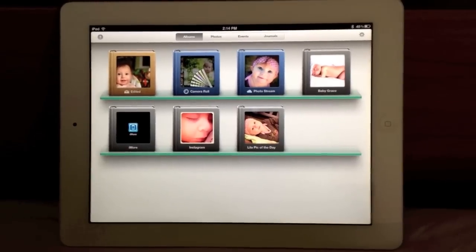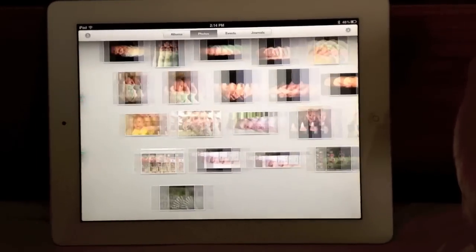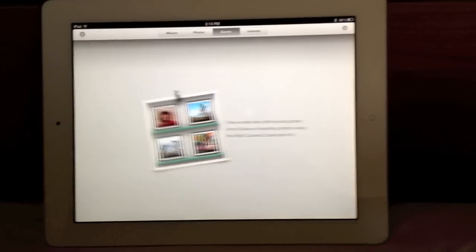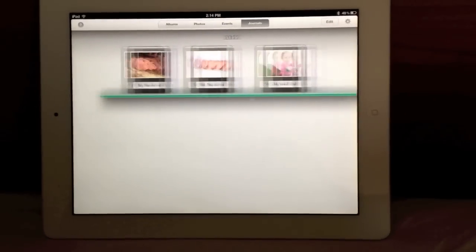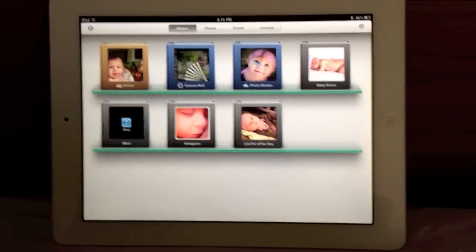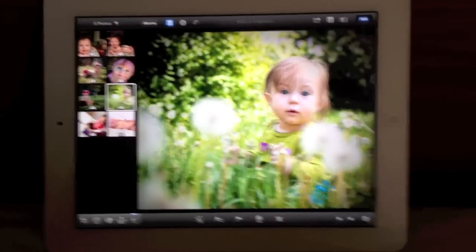This is Leanna with iMore.com, and I'm going to give you a quick little preview of iPhoto on the iPhone and iPad. We'll actually just look at the iPad version, but it's the same thing on the iPhone. So let's go ahead and take a look at some of the editing features here.